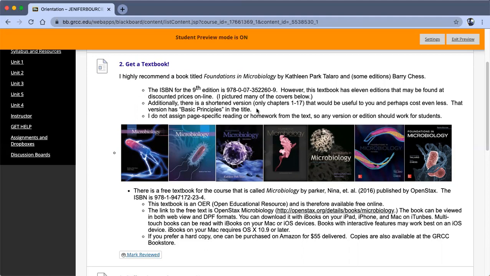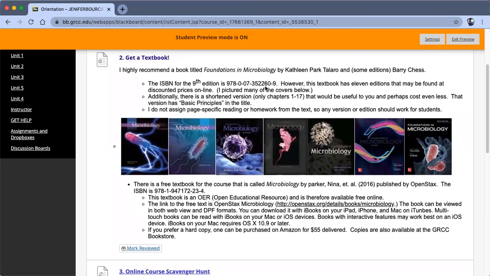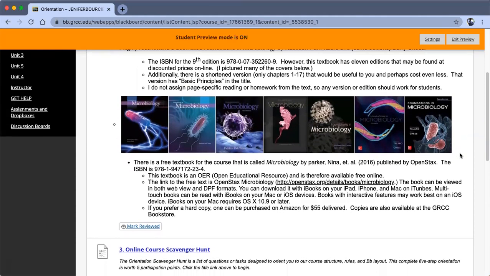You can also get international versions. The only thing that I've noticed about an international version is the whole cover is white, and it's just got a little picture of one of these pictures here in the middle of it. I don't know why that's international, but if there are any questions, this is the 9th edition's ISBN, and here are all these pictures that you can use to help you find that book.